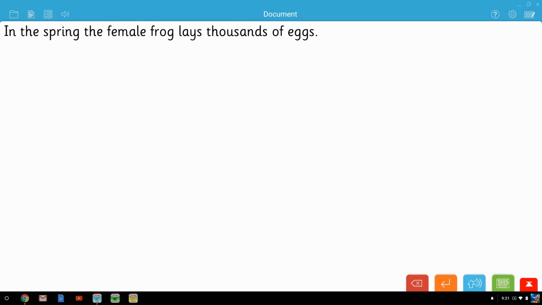In the spring, the female frog lays thousands of eggs. Even words which are misspelled will be read aloud, encouraging students to self-edit their work as they write.